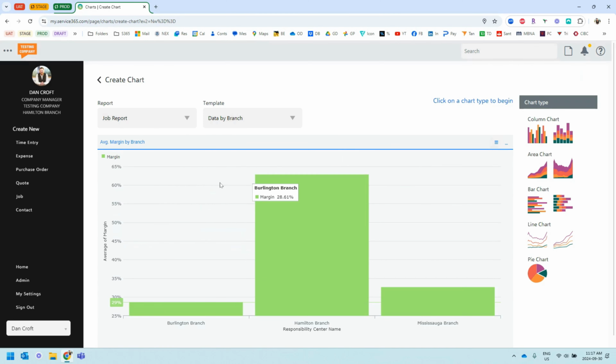Okay, so here's my chart. Now I have my 3 branches, and I can see the average margin across all of them. So super easy chart, shows me that Hamilton branch has the best margin on all of their jobs. So that's a nice, easy, quick to create bar chart.